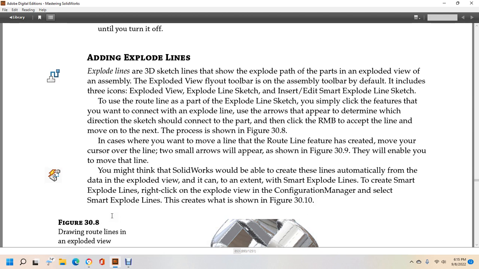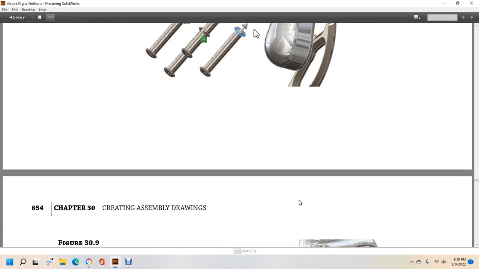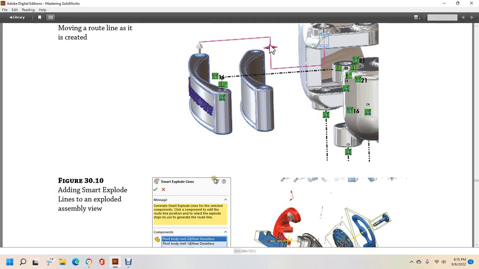It can extend with the smart explode lines. To create smart explode lines, right click on the exploded view in the configuration manager and select smart explode lines. These are shown in figure 30.10. Moving a route line as it is created. Adding smart exploded lines to an exploded assembly view.